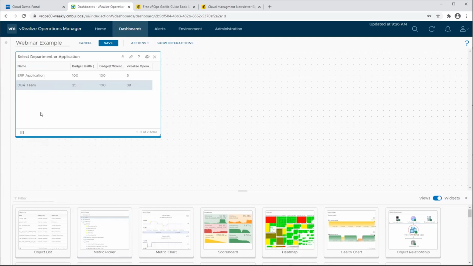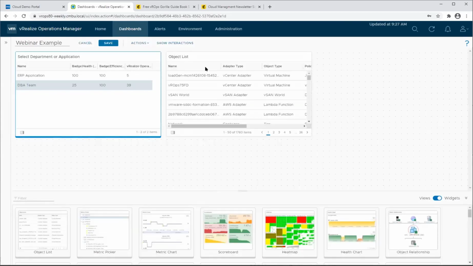All right, awesome. And if you guys have any questions in the chat as we go along, feel free to drop those into the chat so I can answer those as we go. So the next widget I want to create, guys, is a widget that will allow you to see all of the VMs that are in either this application or this department, right? So to do that, we're going to drop in another object list, right?